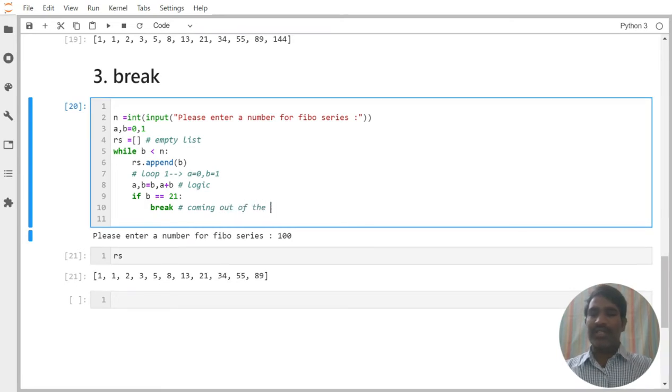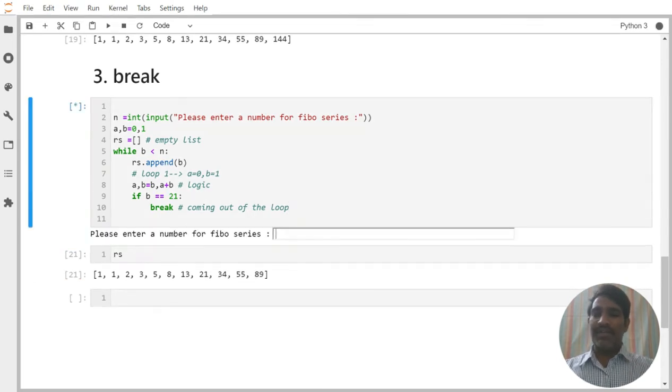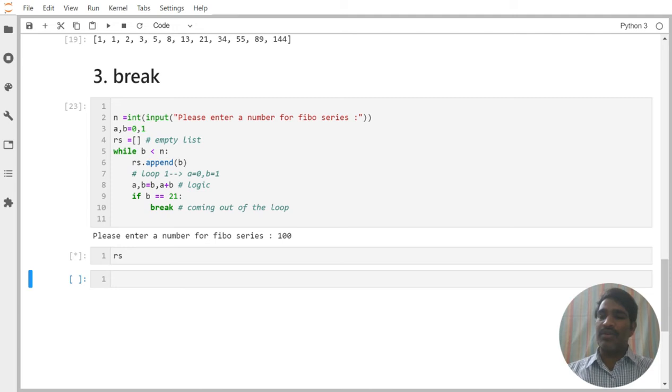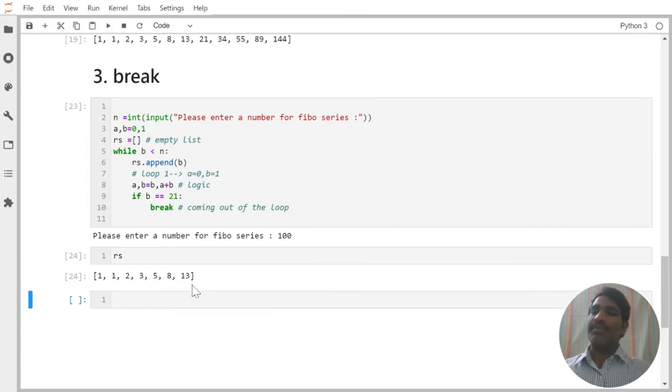Whenever the condition is true, this line will be executed. When this line is executed, it will come out of the while loop. Now if I execute this and give 100, then enter, and if you try to see the result, what we have is RS up to 21 only.